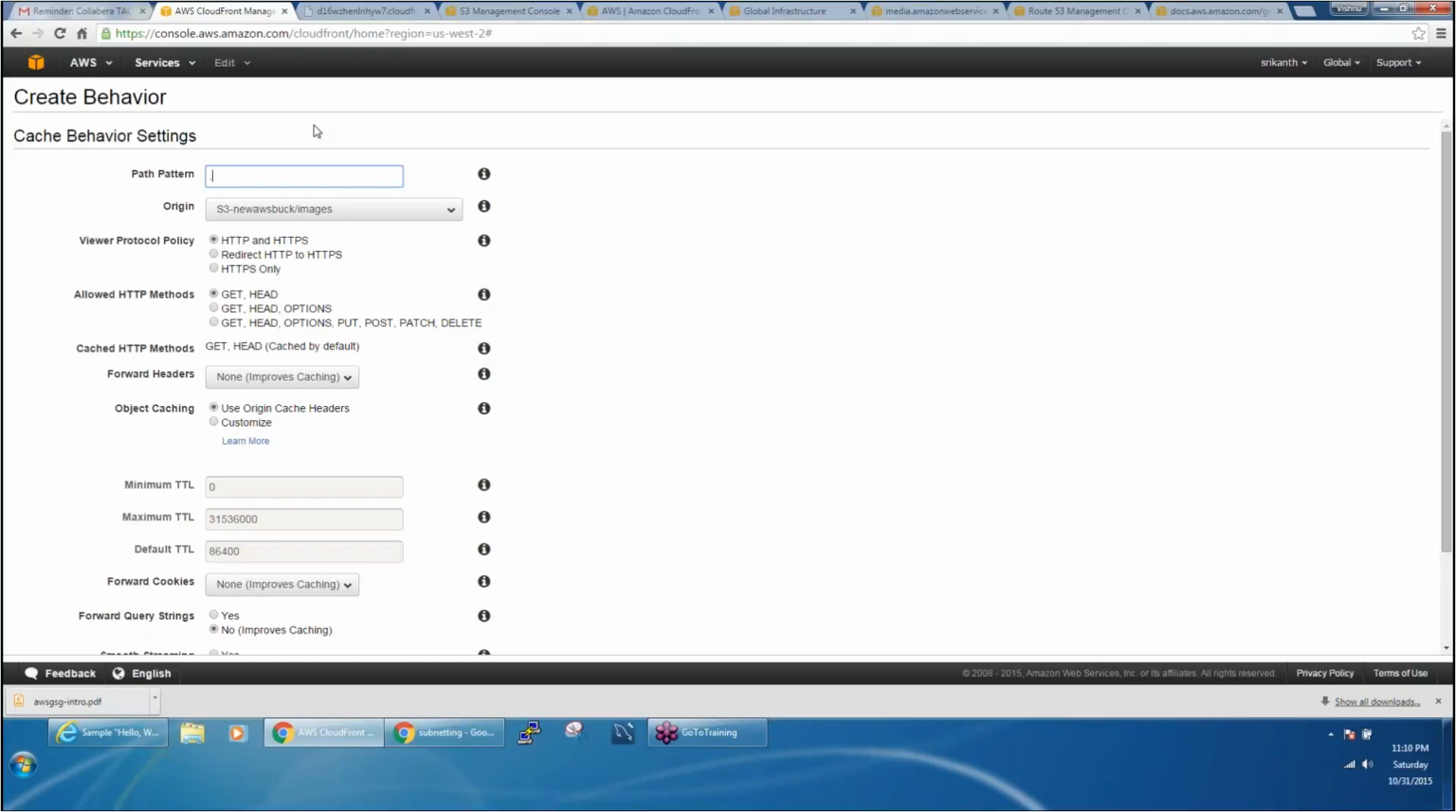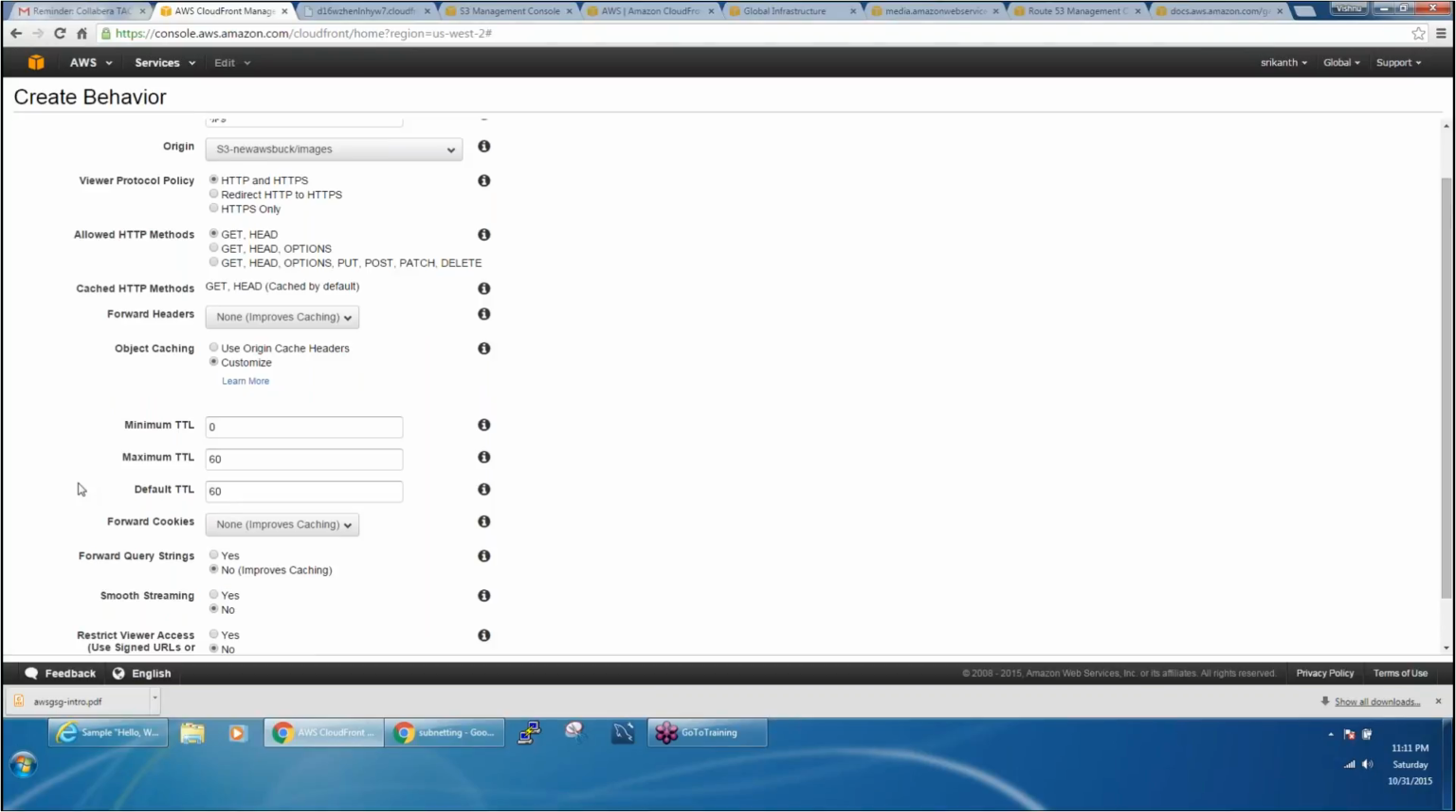Like say, I can say for all JPG files, I want them to be cached only for 60 seconds, right? Maximum TTL is also going to be, TTL is nothing but time to live, means how long your data should be there on the CloudFront distribution, right? I want a different caching. So I'm going to say create.